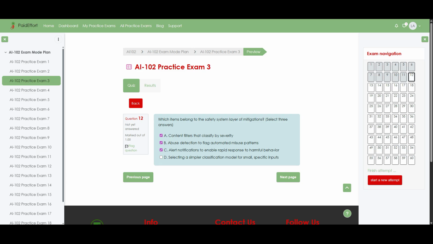In contrast, selecting a simpler classification model, as mentioned in option D, belongs to the model layer rather than the safety system layer, since it deals with choosing the model architecture, not implementing safety mechanisms.